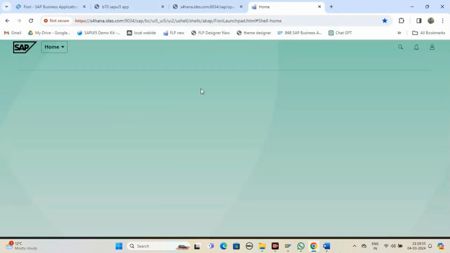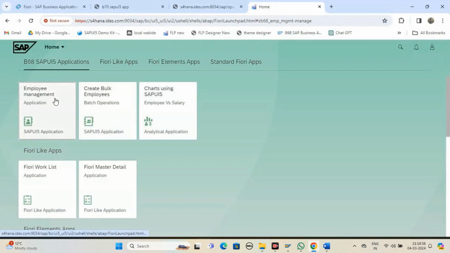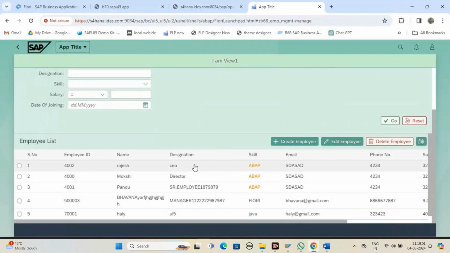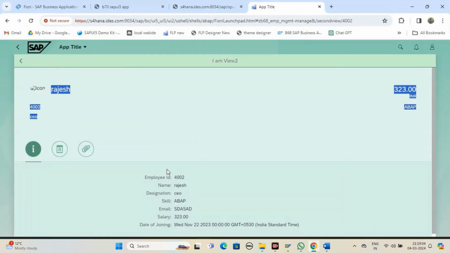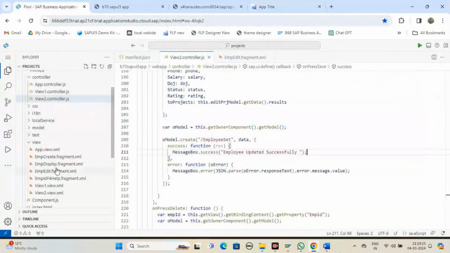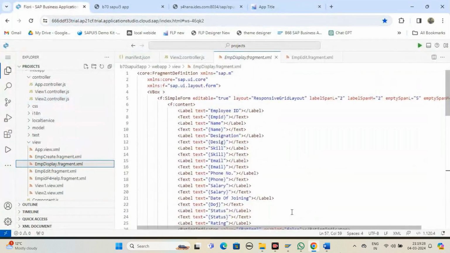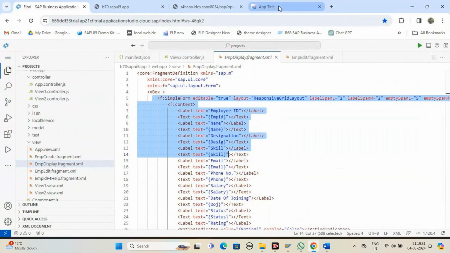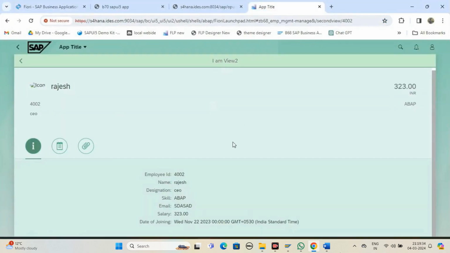Since there is no big performance problem, there is nothing wrong in taking separate pages, guys. Here, when you click on the employee, you are displaying it here. So this is a display screen, that's all. In the display screen, there is no edit button, delete button, nothing. So here you will not have any problem. This is just a view with an object header and icon tab bar, just like your display screen. In our code, this is the one. You can copy this code and put it in your second view, view2.view.xml.